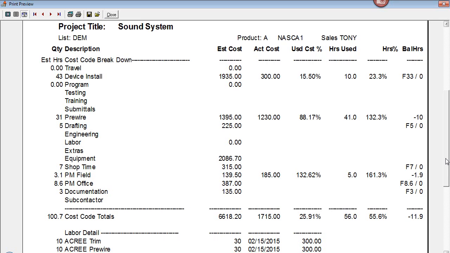And when we run this report, it shows us at the beginning of the project where we are cost-wise. And you see here, we see our estimated hours, 43 hours, the fact that we've posted 10 hours to the time, and we understand we have anticipated another 33 hours of time left to be posted against device work. And the same down here for pre-wire, we estimated 31 hours, and we've actually expended 41, so we're over budget by 10 hours here.